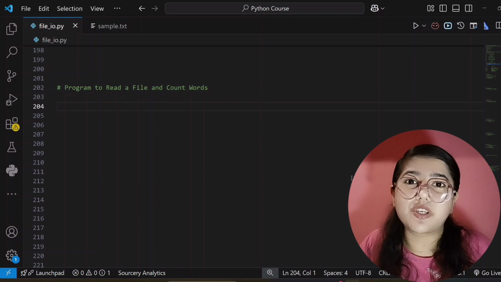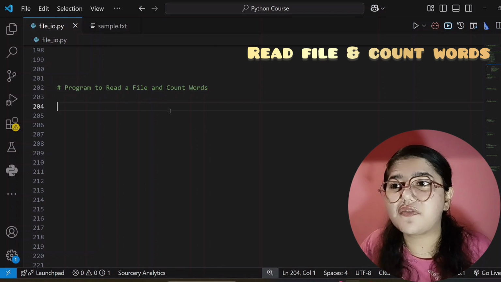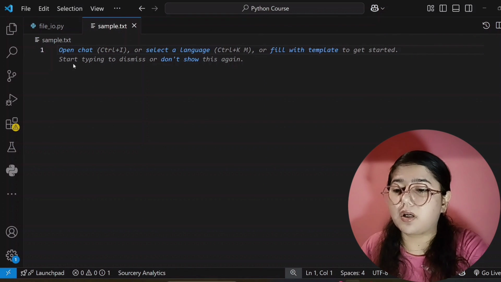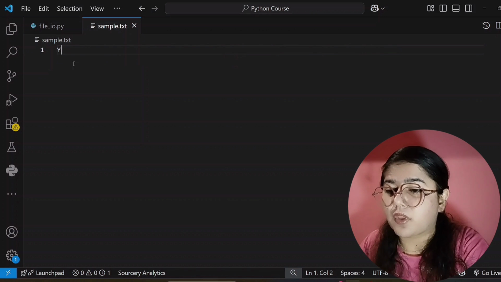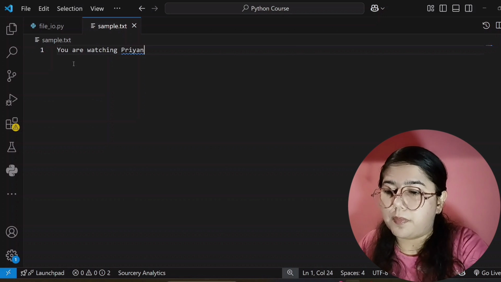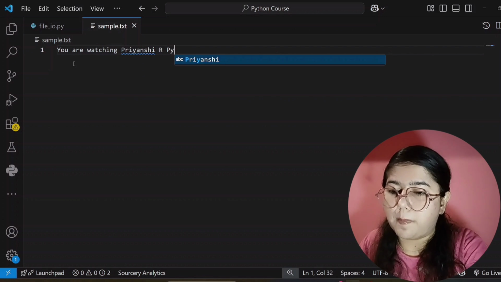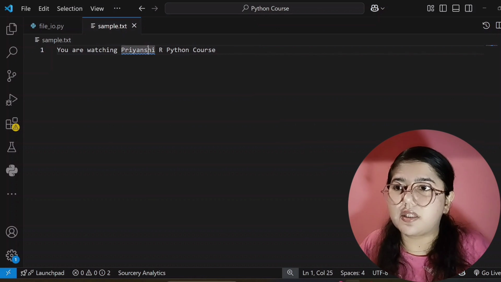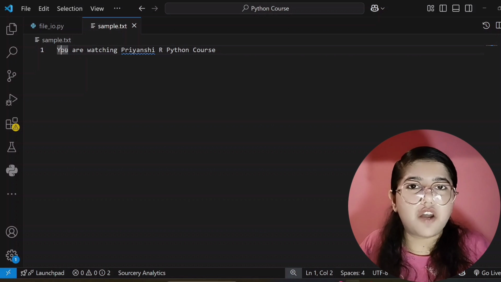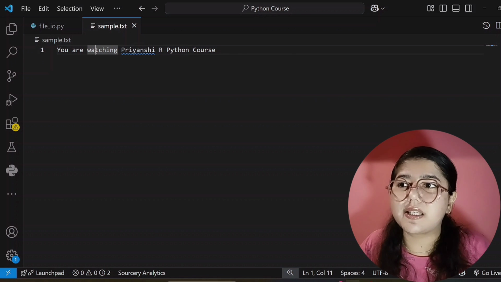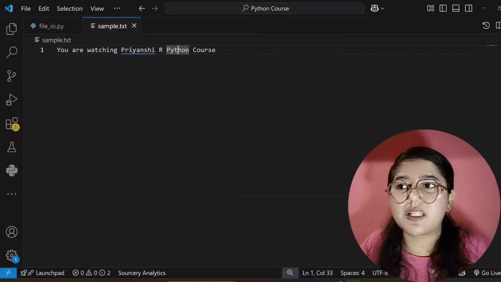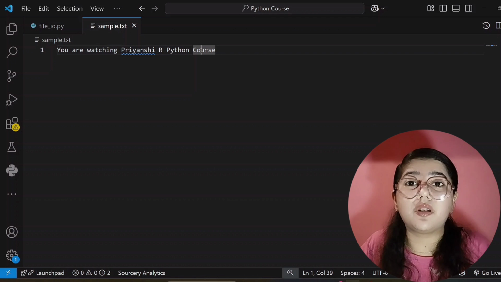So now we will practice some questions, and our first question is, program to read a file and count the words. What does this mean? See here, I have a file, sample.txt, and I am writing some text here: you are watching Priyanshi Rathore Python course. So now tell me how many words are there in this. This you is our first word, are is second, watching is third, Priyanshi is fourth, Rathore is fifth, Python is sixth, and course is seventh. So a total of 7 words are there.